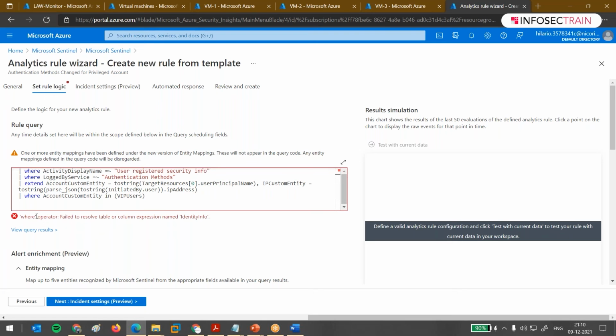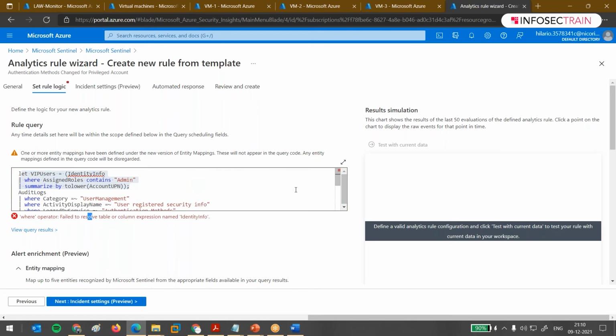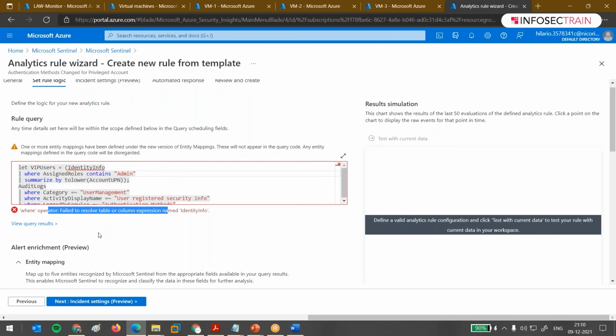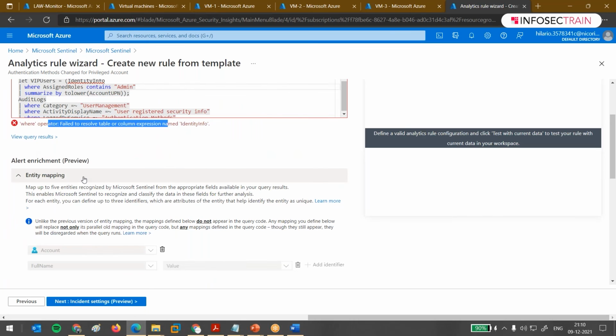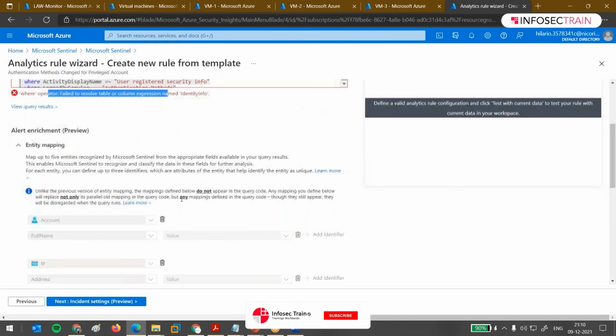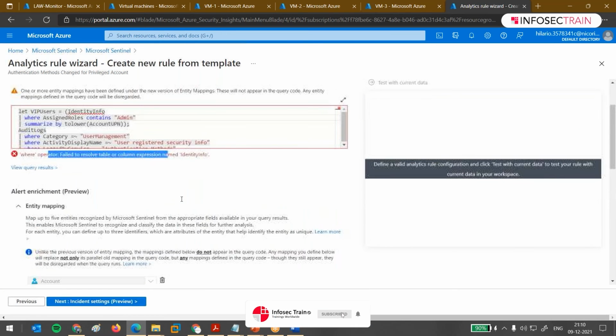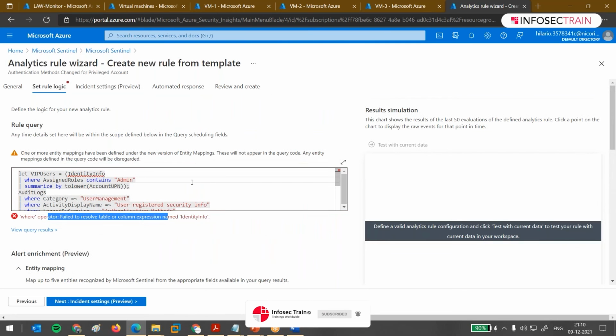Okay, like it is telling me somewhere there is an error, one is just giving us the error. Okay, I think I have just added something over here. So where operator failed to resolve the table of communication, that kind of thing is going to happen. You can view the query result as well. You can start mapping these things onto the different scenarios, right? That if this is happening, what needs to be done.